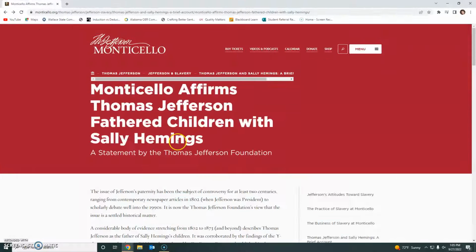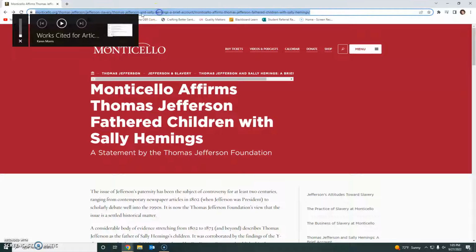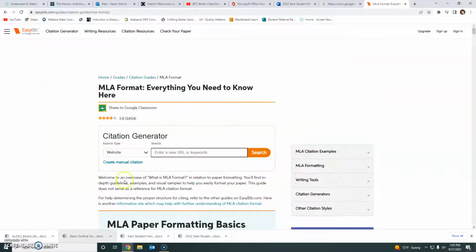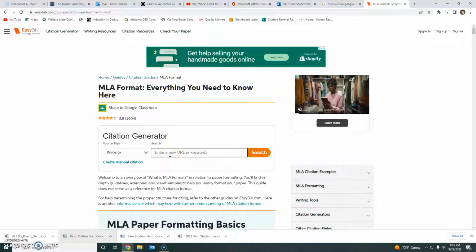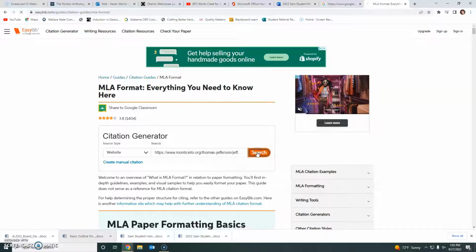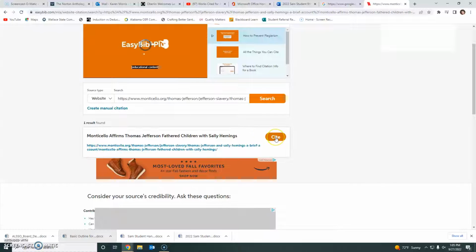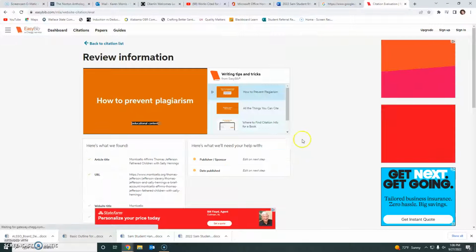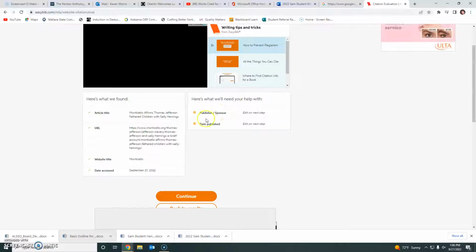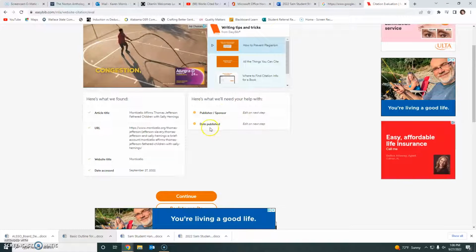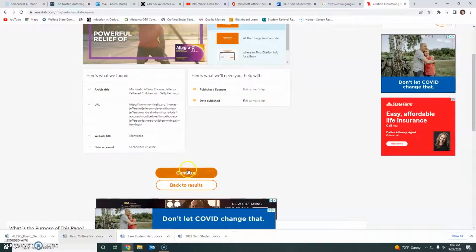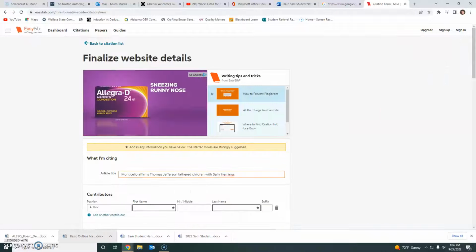So I'm bringing this over so you can see how I'm doing this. I'm just going to copy the address bar here at the top. Then I'm going to get rid of this, and I just enter it here where it lets me search for what that website was. And that's it. I click Cite, and then it's going to give me some places to fill in some extra things. So where it says Publisher Sponsor, Edit on the next step, and Date Published, those things I will see if I can find and fill in.